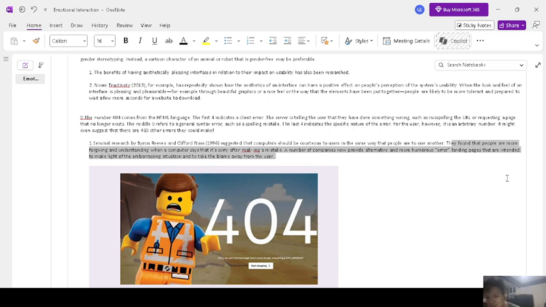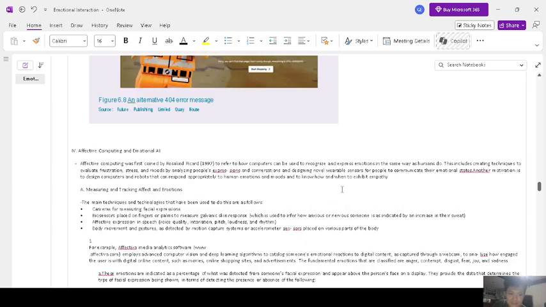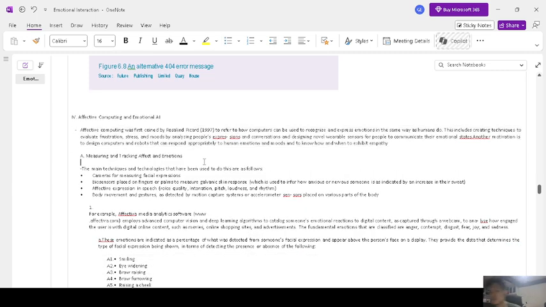These emotions are indicated as a percentage and appear above the person's face, and we provide the data that determines the type of expression shown, connecting the presence or absence of smiling, brow raising, brow furrowing, upper lip raising, and so on. So these are the things they use to measure emotions. The mouth, the eye, brow furrowing, cheek raising, upper lip raising, nose wrinkling. So it's in the eye, nose, and mouth area, but a lot of it is in the eyes.